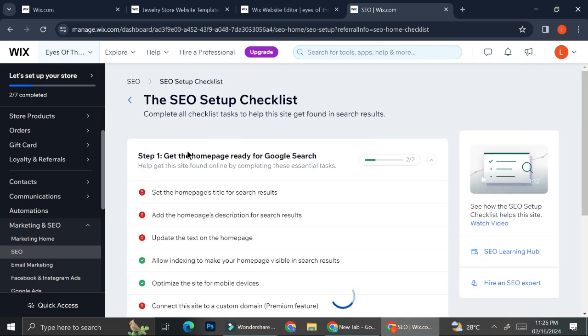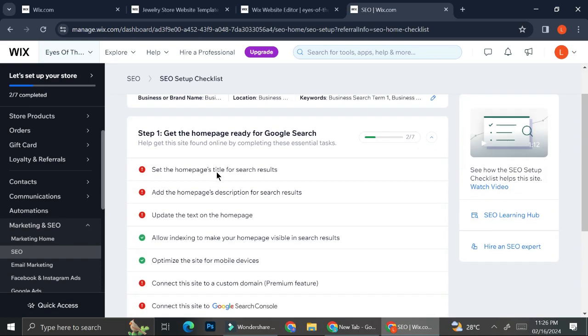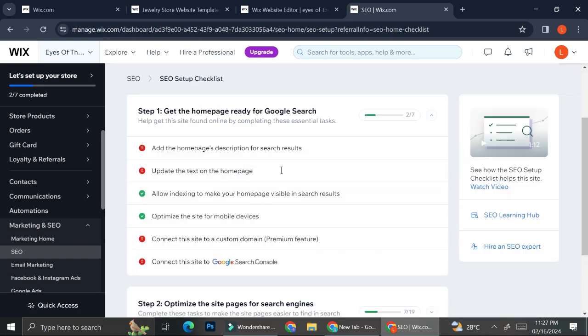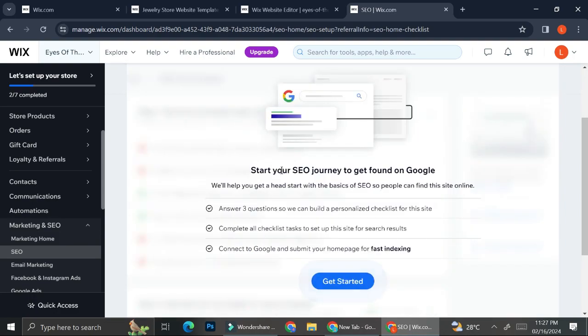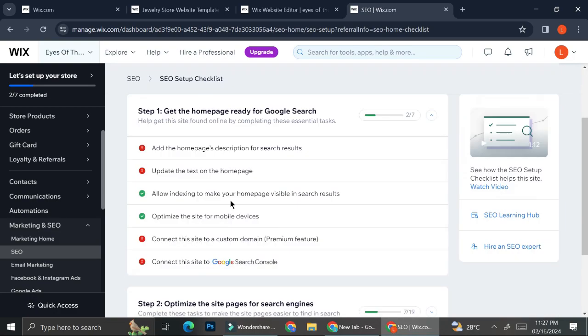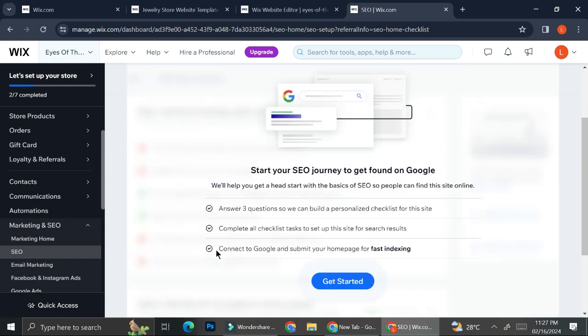So it says that you can start your SEO journey to get found on Google. What it does is help you get a head start with the basics of SEO so people can find this site online. All you have to do is answer 3 questions so that Wix is able to build a personalized checklist for this site. You're going to want to complete all checklist tasks to set up this site for search results. And then you're going to want to connect to Google and submit your homepage for fast indexing. So go ahead and get started if you're ready.